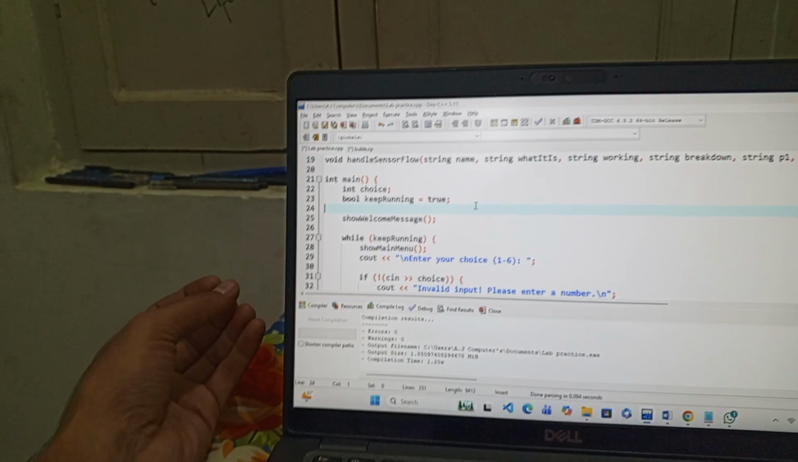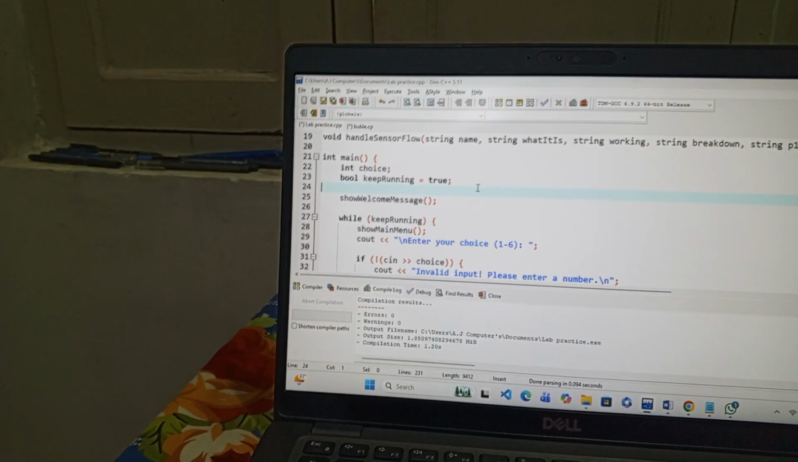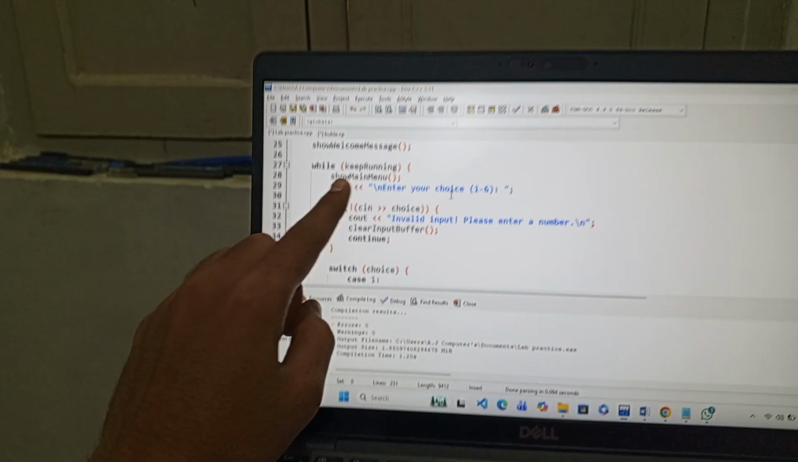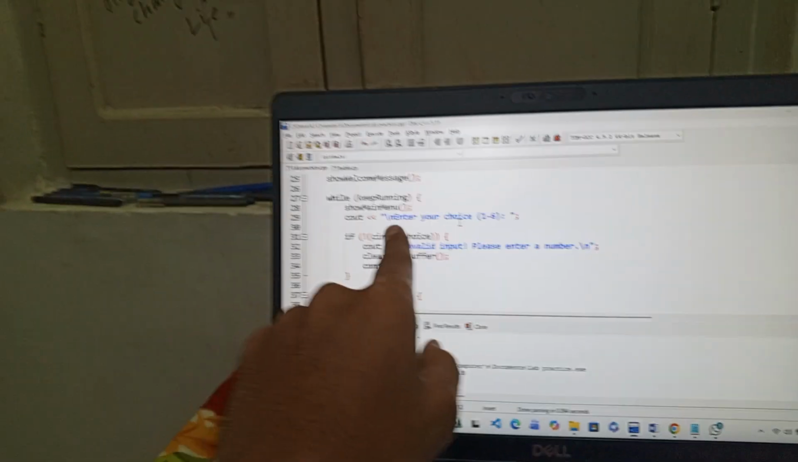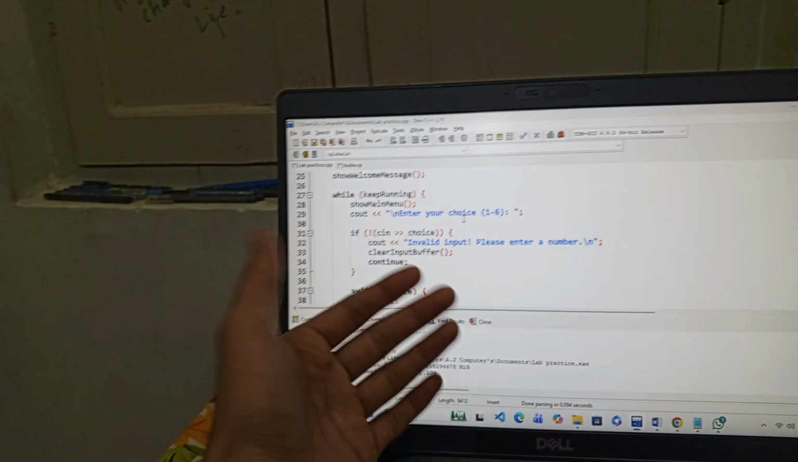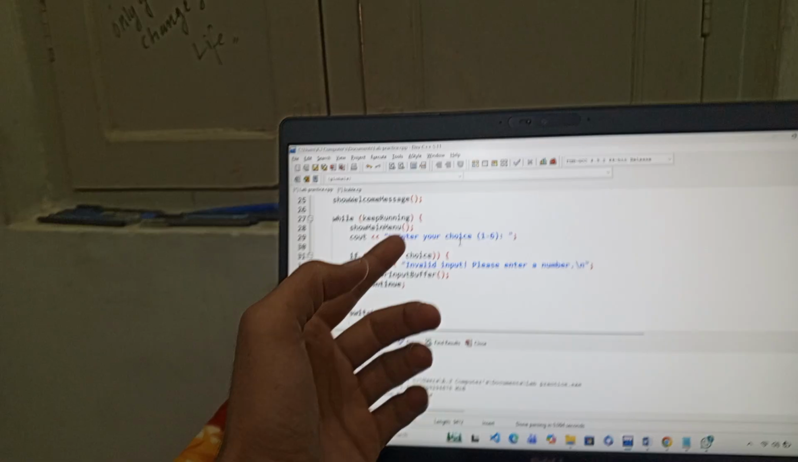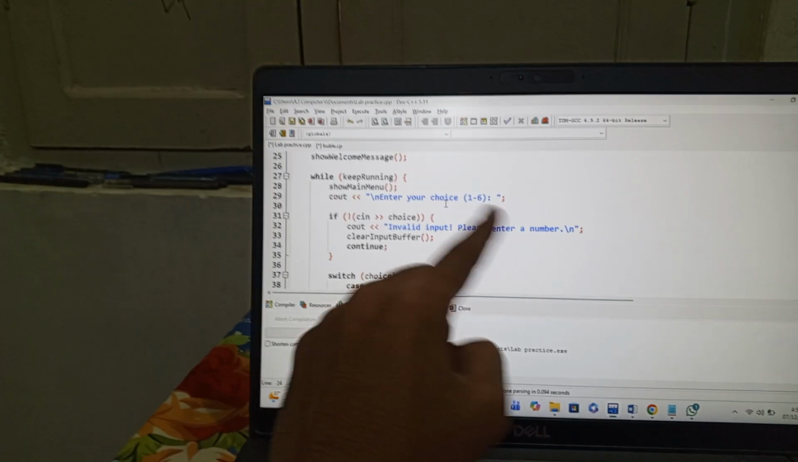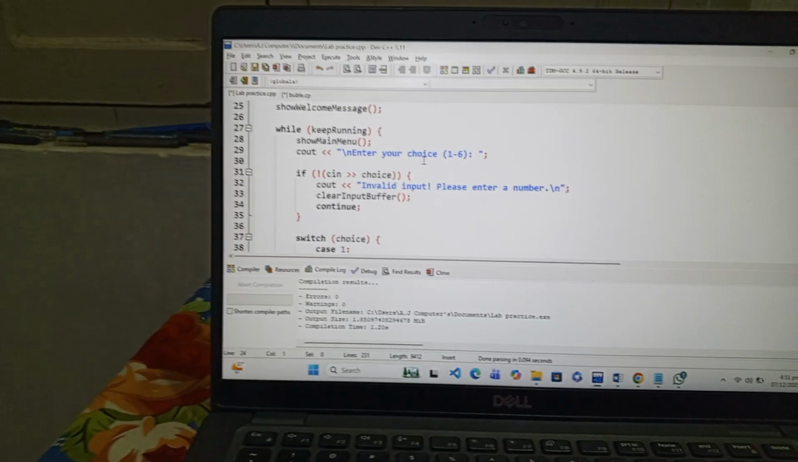If it is not going to be running, then it will be false. Then after that, I have created a while loop. This is a condition. If keep running is true, then it will show us a message like "Enter your choices between 1 to 6." That is how it works.